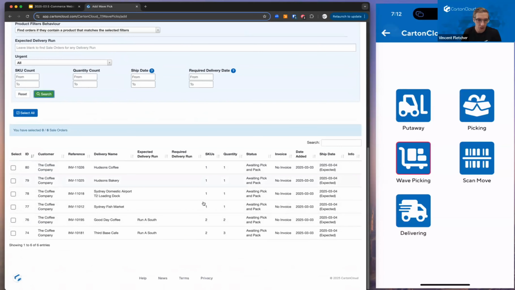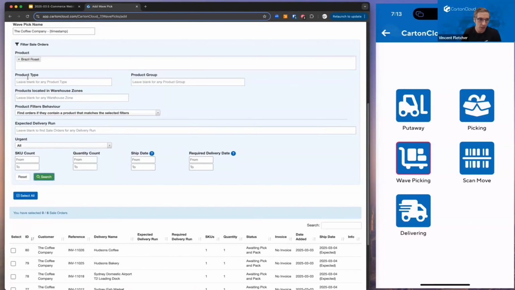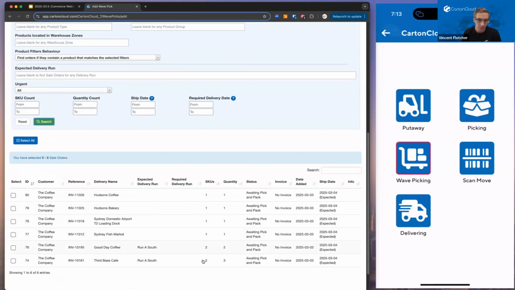By bringing up this filter and then hitting search, this brings me up just the orders that contain Brazil Roast. And one of the things you can see down here is we've added in the ability to see the number of SKUs and the amount of quantity on each of these orders as well. So I can see straight away, cool, these first 4, they are just a single SKU, single quantity. These orders are all identical because they all contain this Brazil Roast product. These 2 at the bottom, they contain multiple SKUs and multiple quantity. So I don't really want to include those in my identical order flow at the moment.